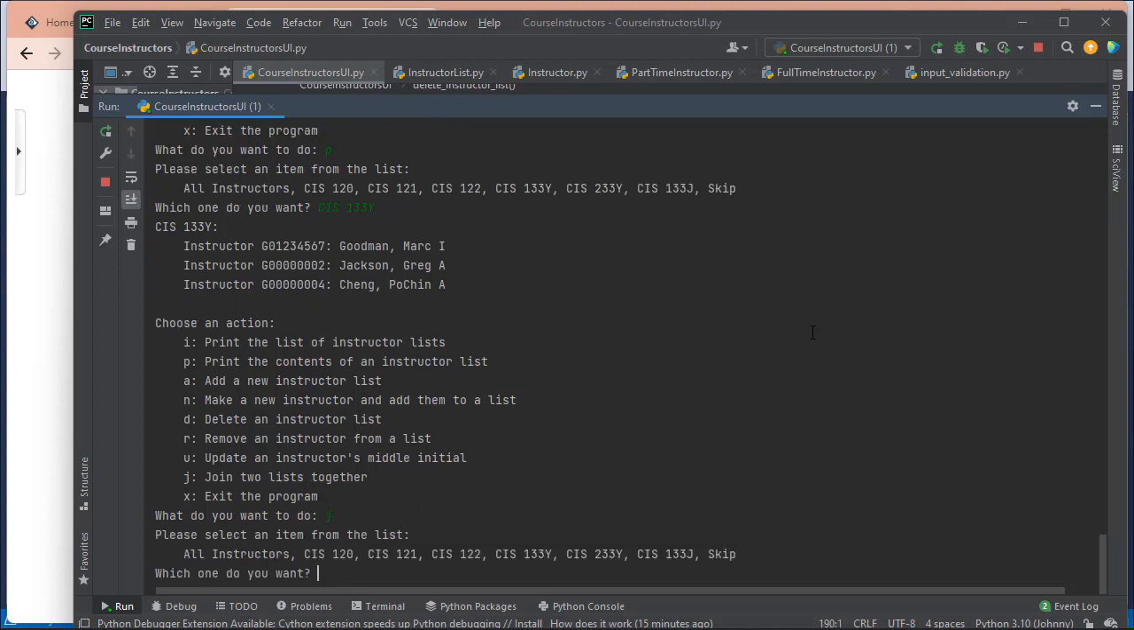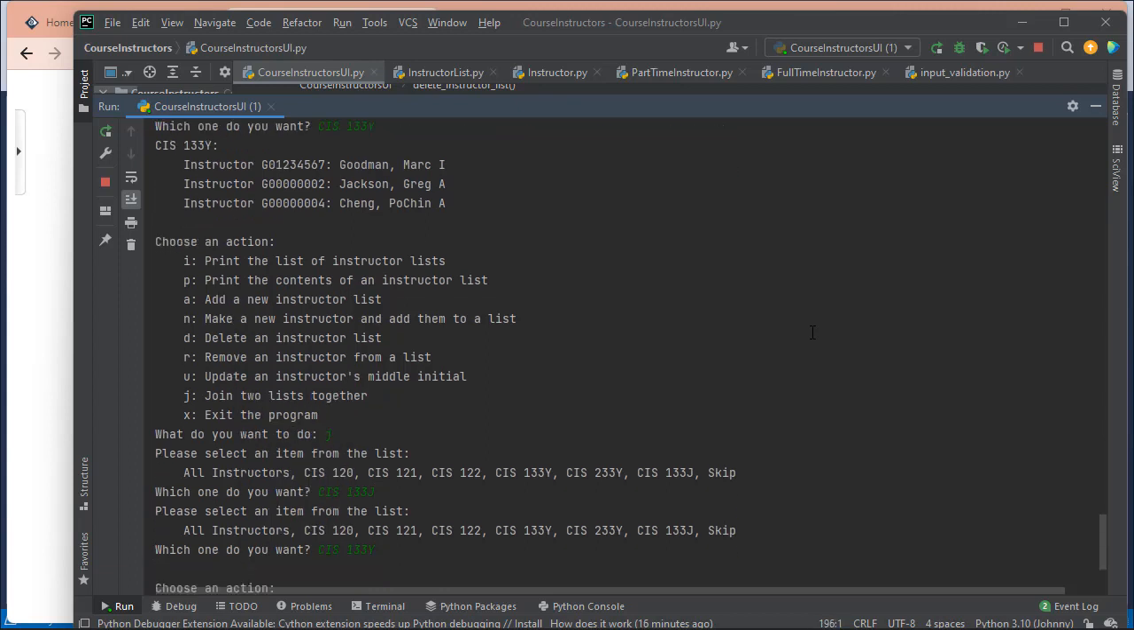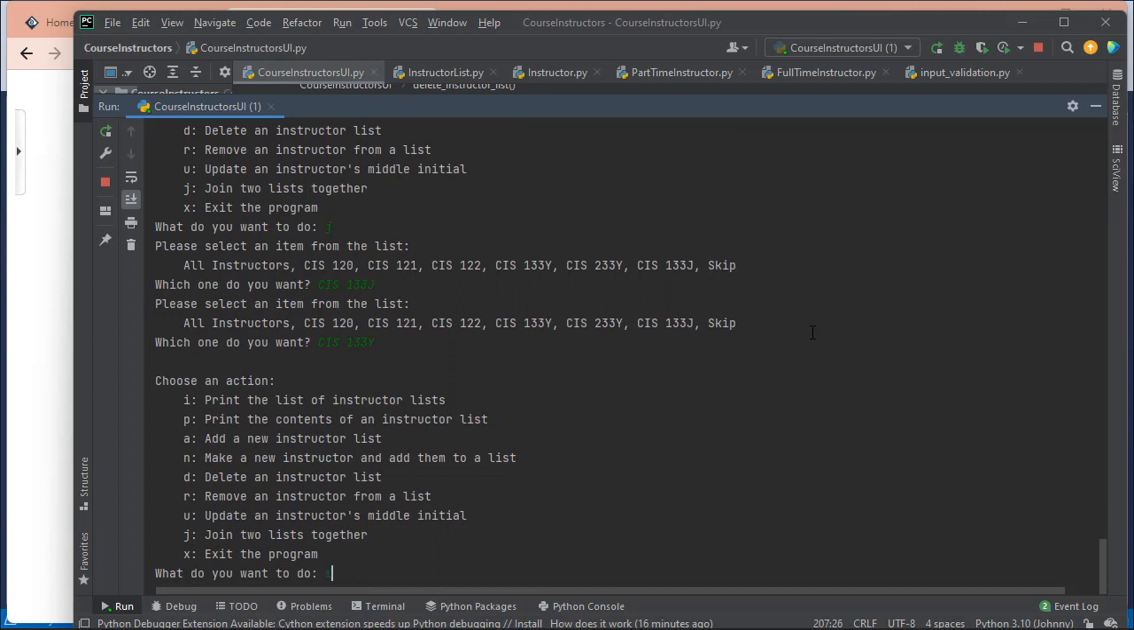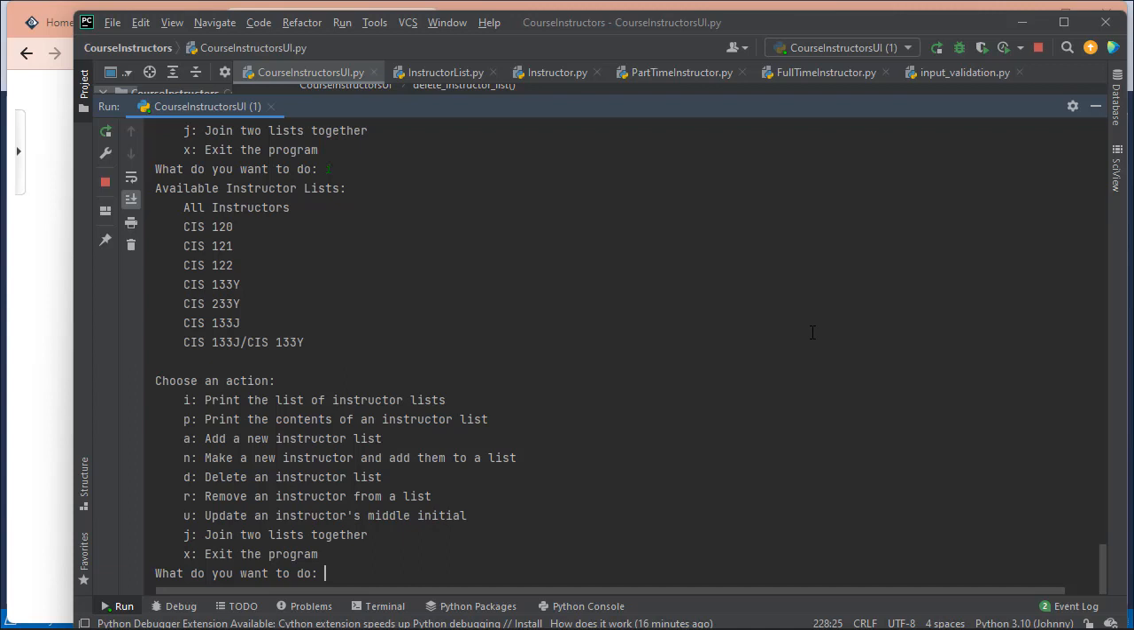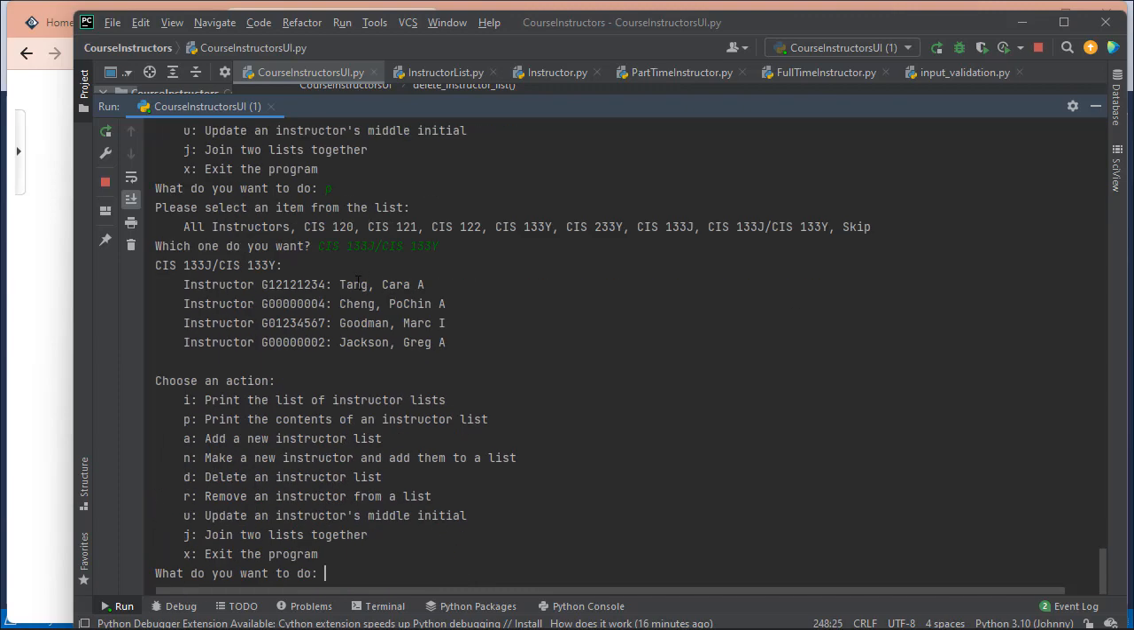So I'm going to join CIS 133J to CIS 133Y. And then if I print the list of lists, I see there's now a 133J slash 133Y. So I'm going to print CIS 133J slash 133Y. And I get Kara and Po Chin from 133J, and I get me, Greg, and Po Chin from 133Y, but Po Chin only appears on the list once, which is exactly what we want.